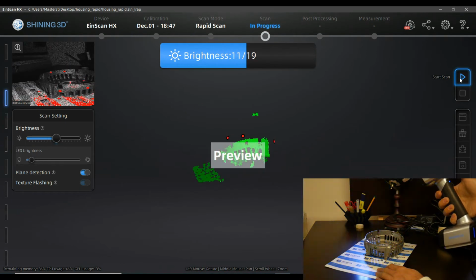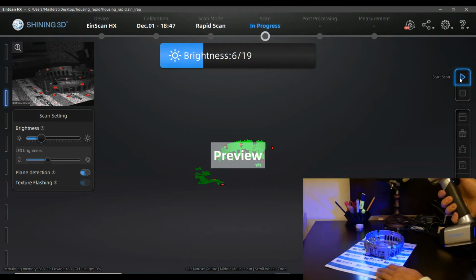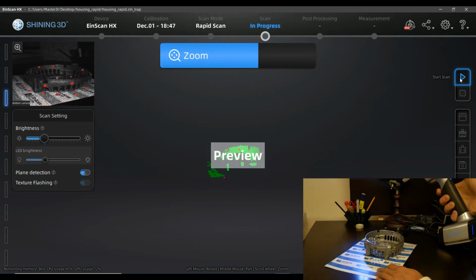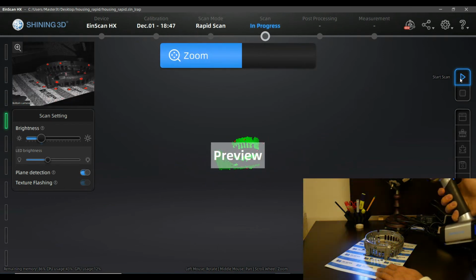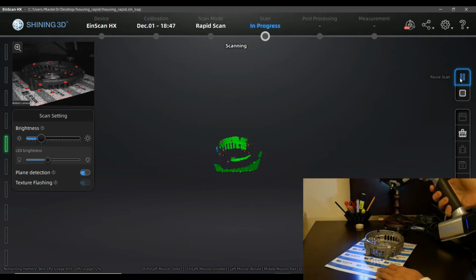Okay, we are already in the preview on the left side from the camera. We have quite big red surfaces, so we are a bit too bright. Okay. It's fine, I think. So we can start the scanning.